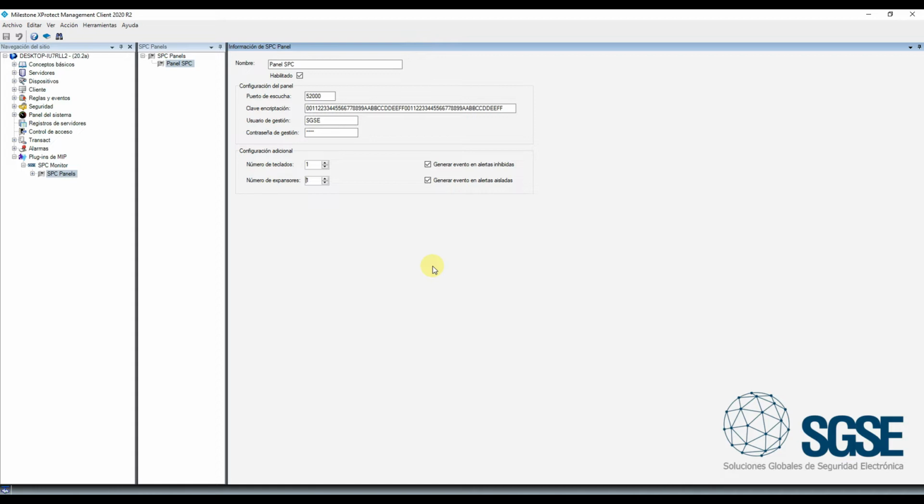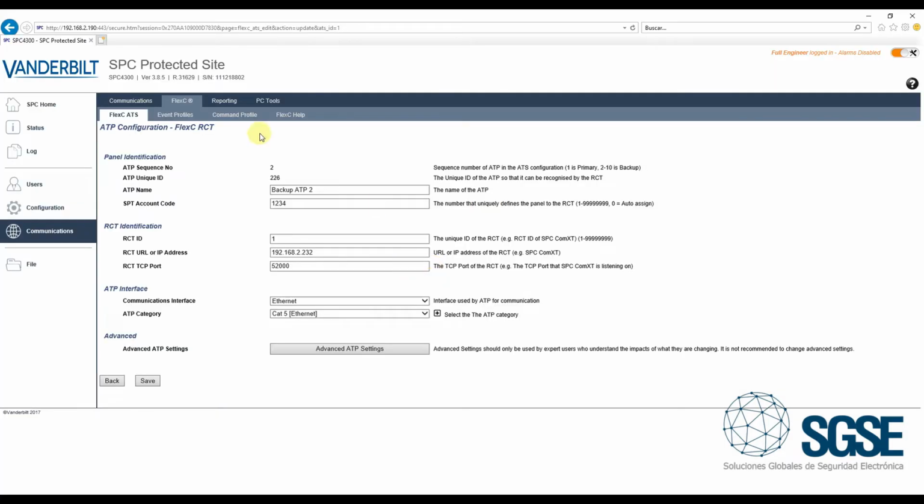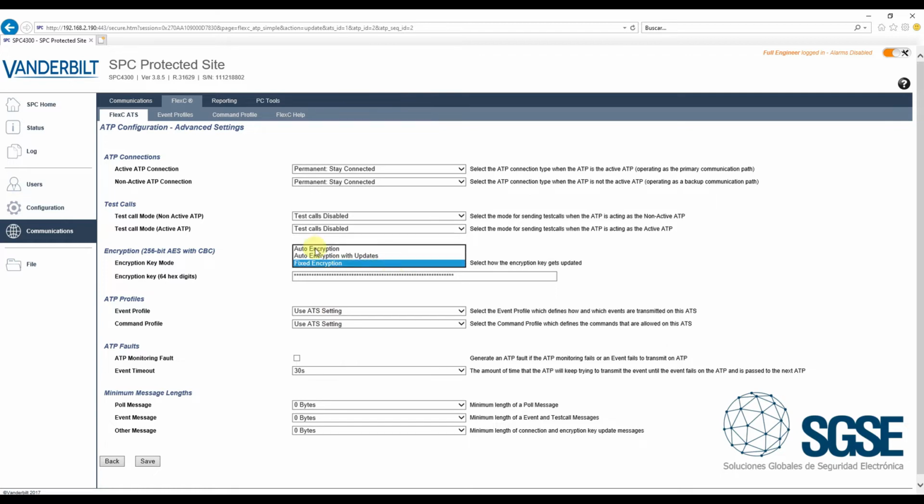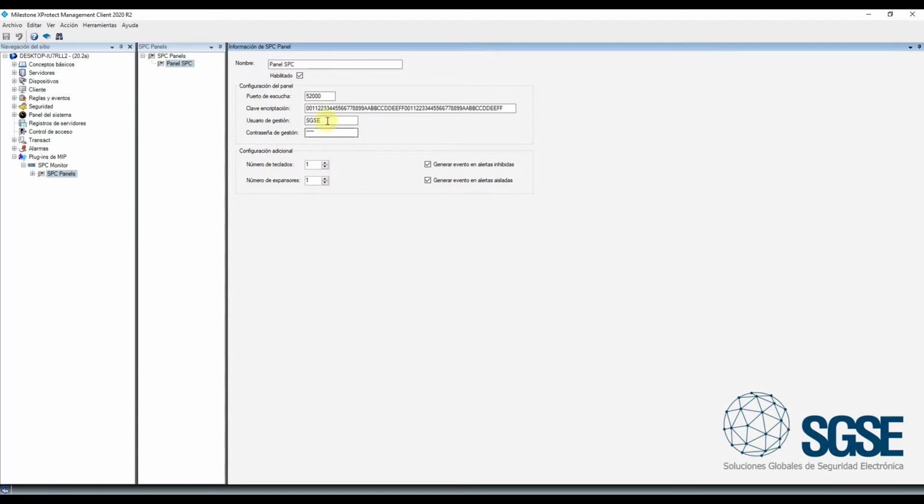Once the plugin is configured, it will be necessary to configure the panel to communicate with Milestone using the FlexC protocol. To do this, we will create an ATP in the panel with the data of the server event and the parameters that we have just configured, IP address and listening port of the plugin. For correct operation, it is recommended that you configure the ATP interface as Category 5 Ethernet. Finally, we will enter the fixed encryption key that we have configured in the plugin.